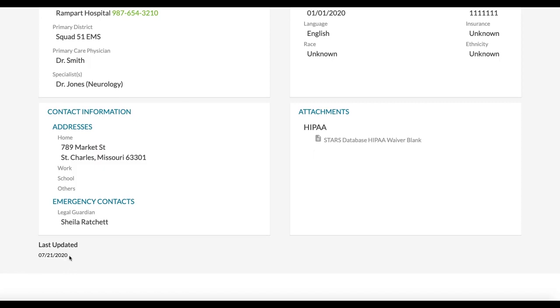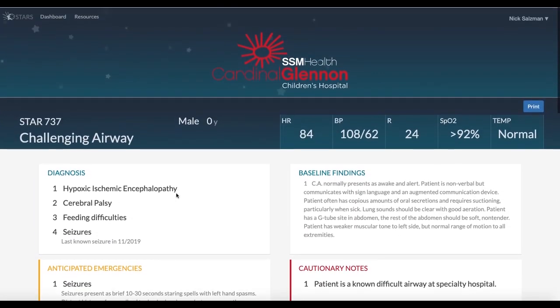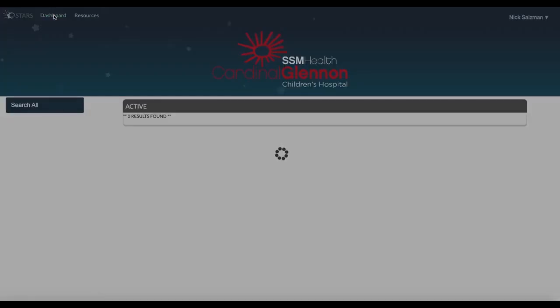The final piece of information at the bottom of every STARS form is the last updated date for that form. Just always to give you some clinical clue of, oh, wow, this information was updated yesterday. Everything here should be good to go. Or, oh, wow, it's been 6 months since anybody put eyes on this form. Maybe I should ask mom and dad if anything has changed. All right, so we're going to go back to our dashboard.